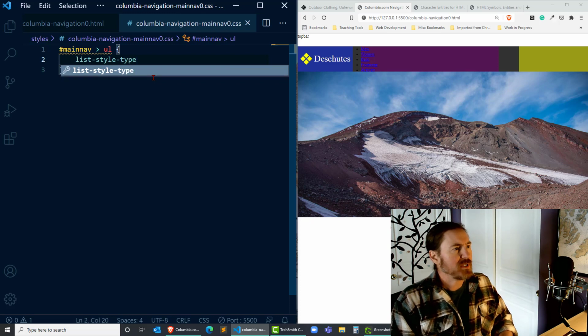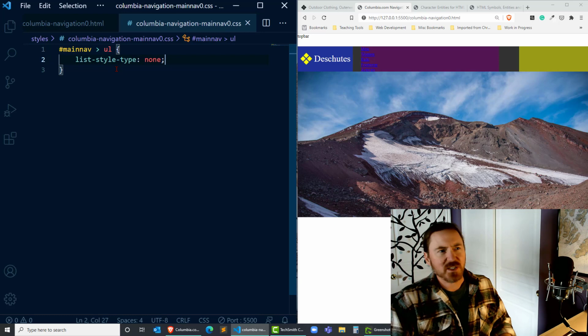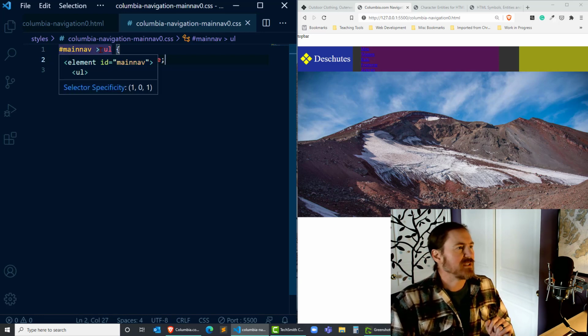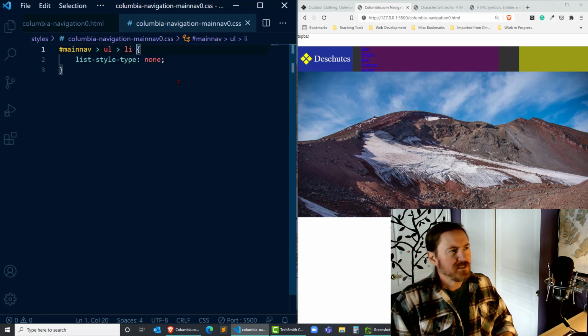List style type, none. Some people will put that on the LI, which is not a bad way to go by any means. In fact, we can do that here. Unordered list, list item. Yeah, same basic result.